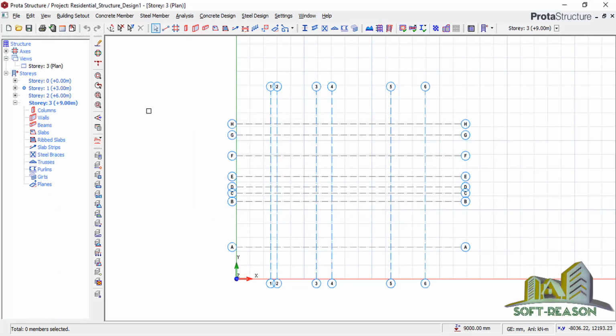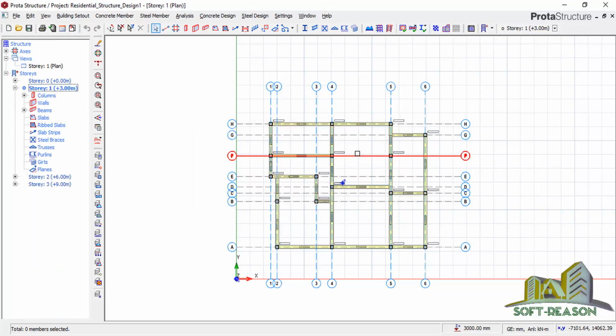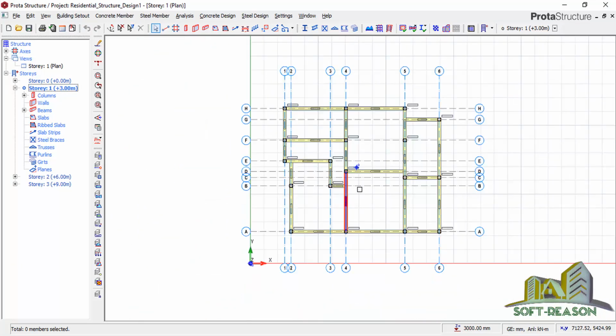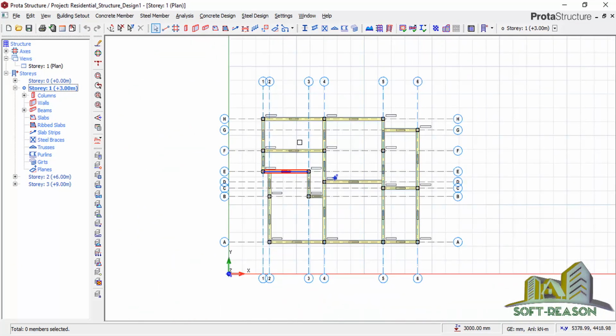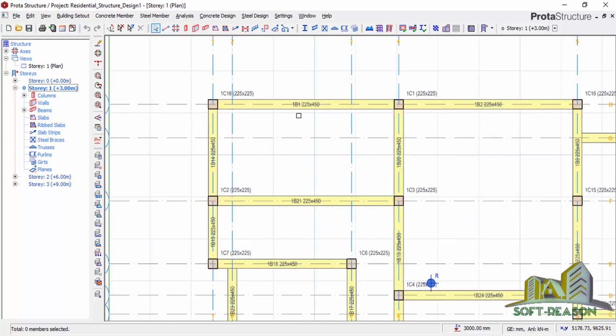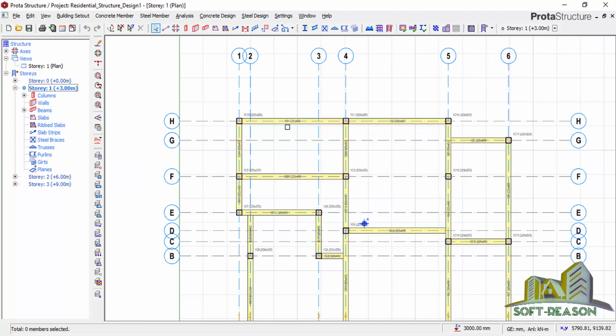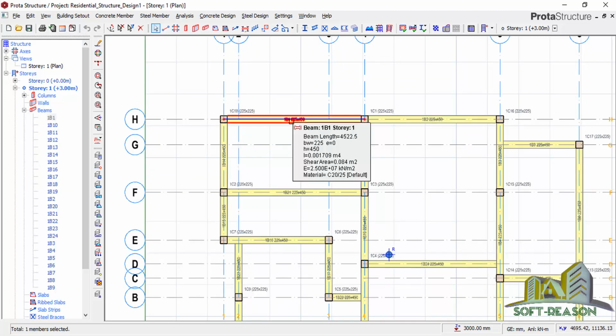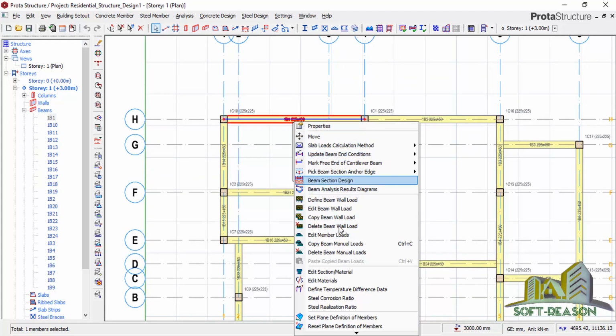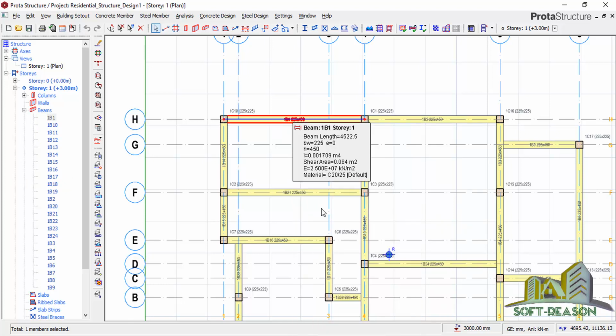We go back to story 0. At this time we are going to add the wall load to this. So we will click on this beam and right click, and then we will edit wall load.